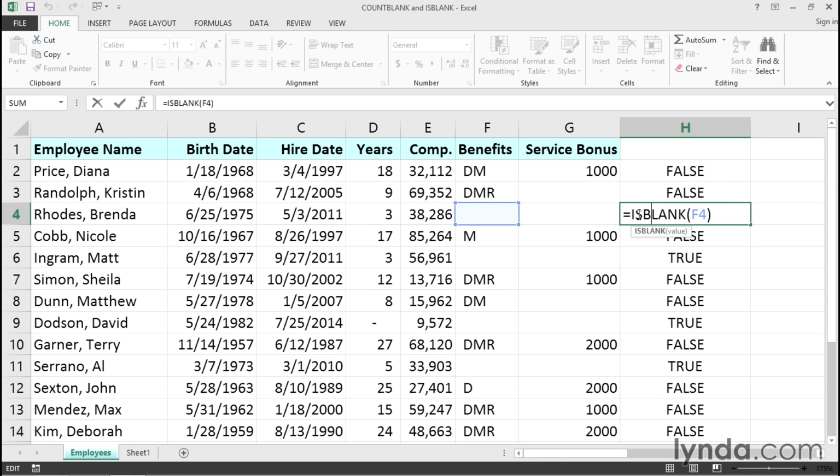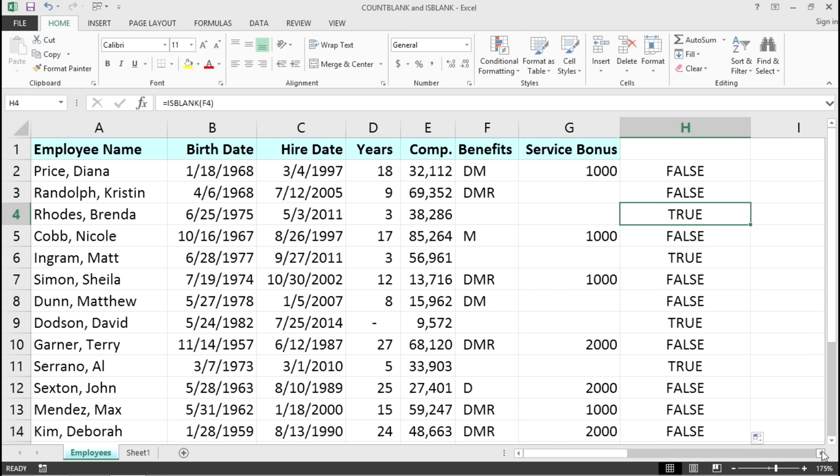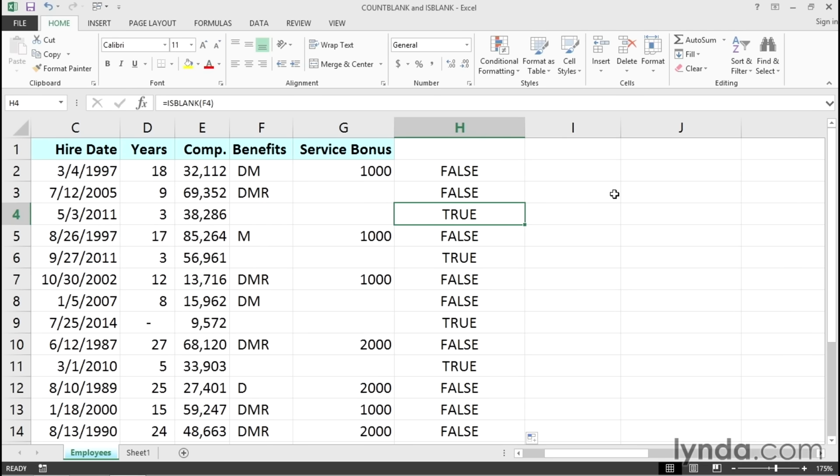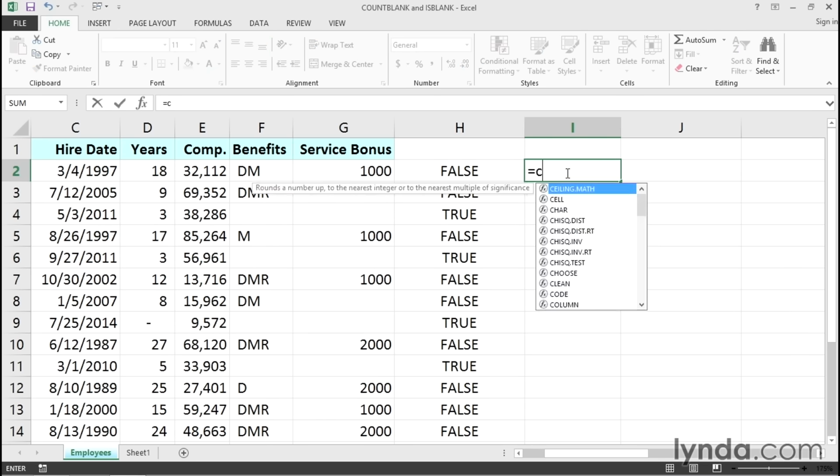This is blank. Now, possibly, as I suggested, this could be inside of an IF function to test and see if it is blank, then do such and such or not do such and such. We can certainly look at it that way. There are times when it's important to actually count how many blanks there are. And so there's a function called COUNTBLANK.